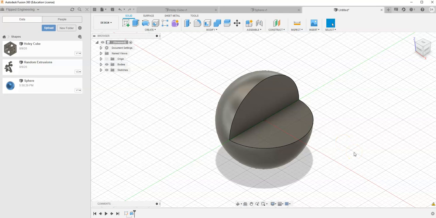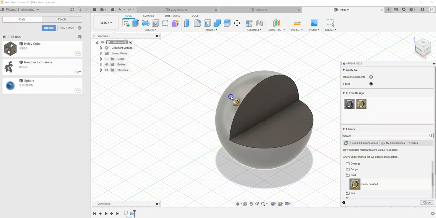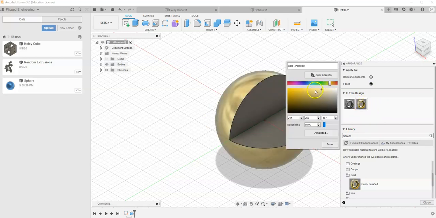Let's hit the letter A on our keyboard to open up our Appearances tab. And let's go down into our library and find gold and bring that in as a selection. And then I want to change this from entire bodies and components to just faces. And I want to drag this gold on this outside face. And if I don't absolutely love the color, I can double click on it and change it just a little bit, make it look a little bit better.